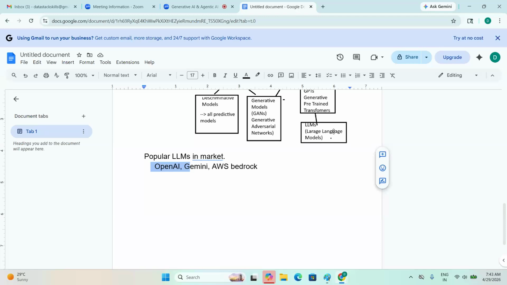Suppose with OpenAI, monthly $20 is the charge. It depends on how many words I am consuming: how many words of input I am passing, and how many words of content I am generating. These words are technically called tokens. Depending on the tokens consumed, the charge will be applied. Not only text, generative AI is able to generate text, image, audio, video, anything.